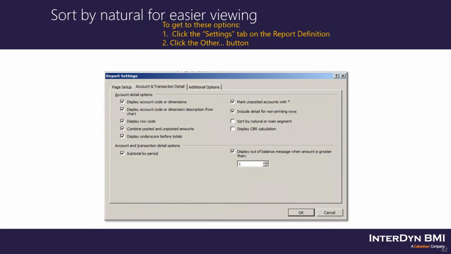Okay, so the last tip of the day, hallelujah, is being able to sort when you drill down to an account level. If your main account is not your first account or not your first segment, but you want to sort it by the main account, not by the first segment, you can tell it to sort by natural or main account when you drill down, and it will reorder those accounts.